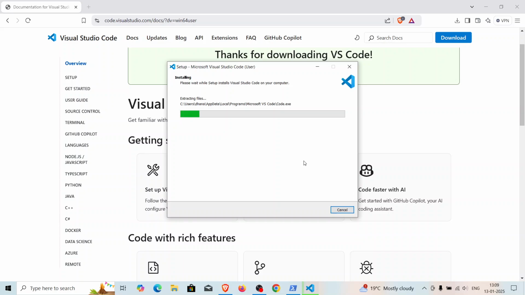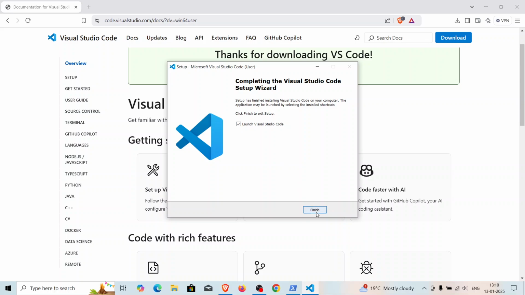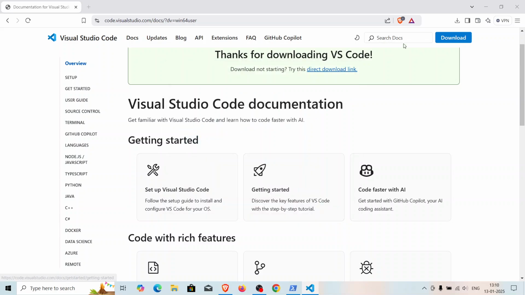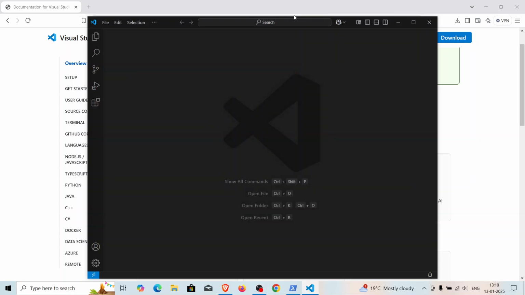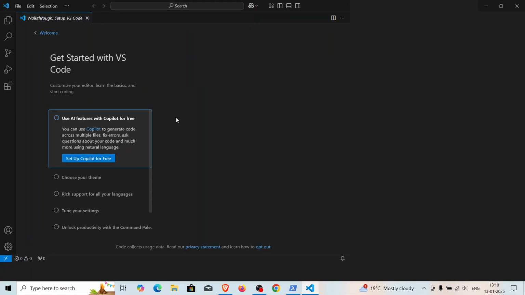So installation is started. Then wait for some time. Okay, installation is finished. Then click on finish. It will open VS Code. So yeah, this is now installed.